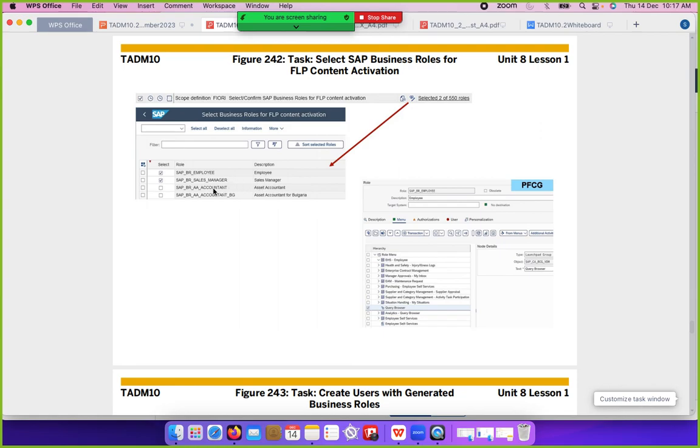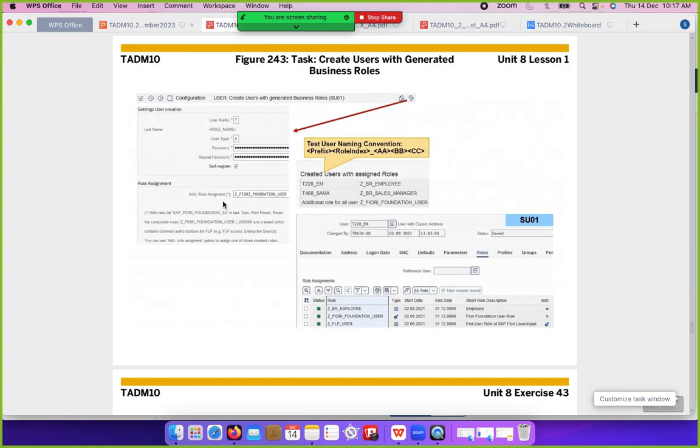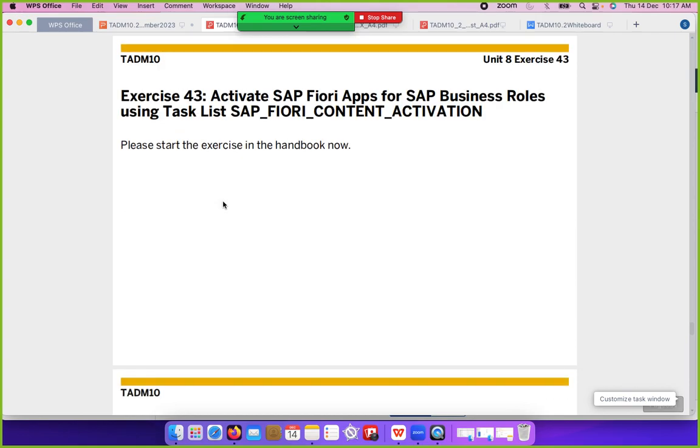You can select the business roles for content activation: employee, sales manager, account payable, account receivable, accounts. Then you can create the user ID also. Test users can also be created, and you can assign the role to them. Okay, again we have to do exercise number 43. Now we just run this task list. This task list will activate all the things. It is used for business roles, using the task list for SAP Fiori content activation.